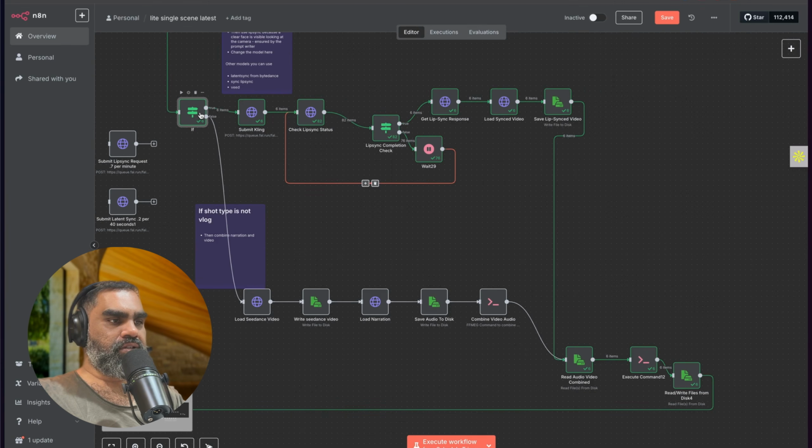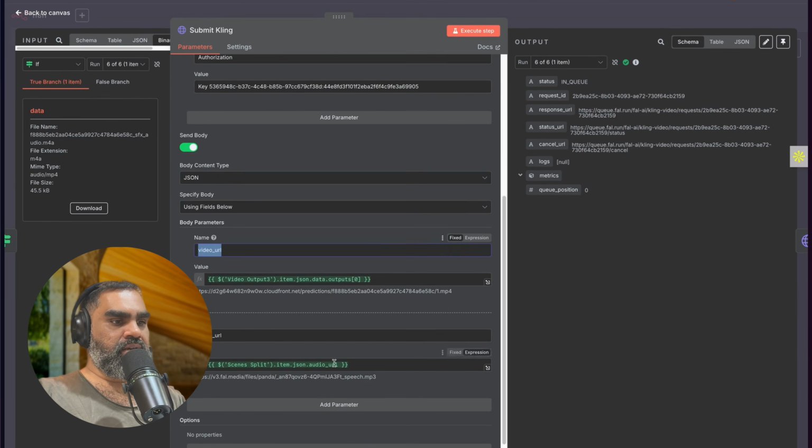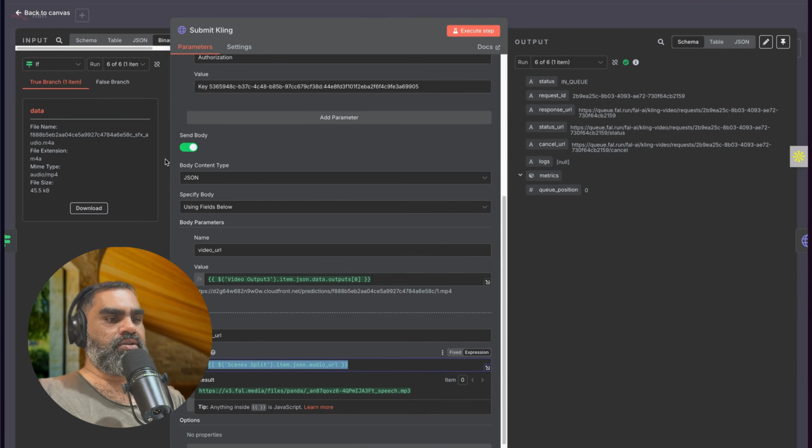And if it is a vlog type shot, as you can see, the control didn't go through this path at all, because if there's a face there, you're submitting a request to Kling. Also, the video generator has a lip sync option. Again, on FAL, you just give a video URL and the audio URL to sync the lips to. So this is basically this sound over here.